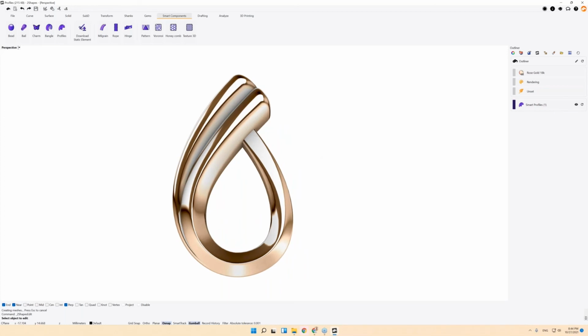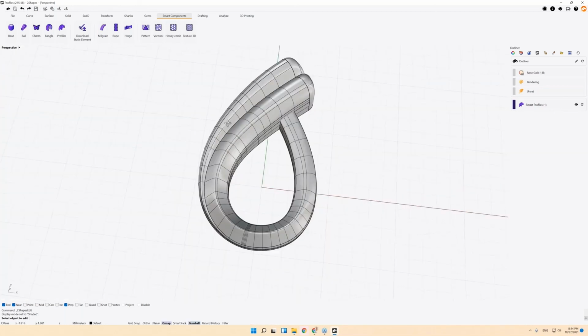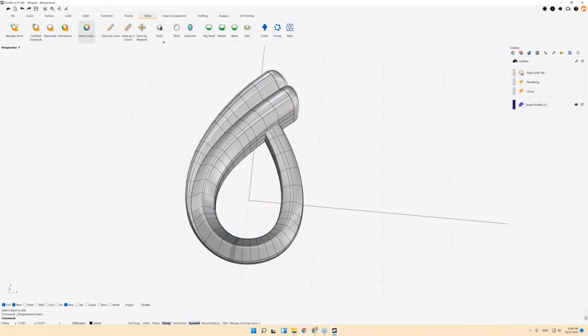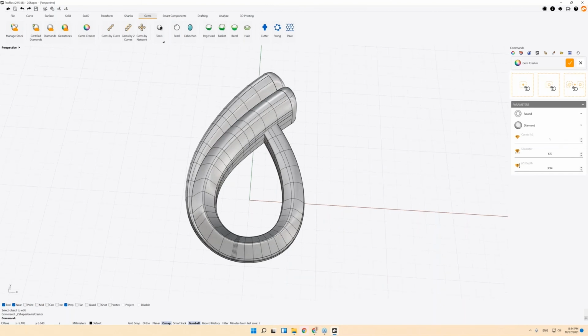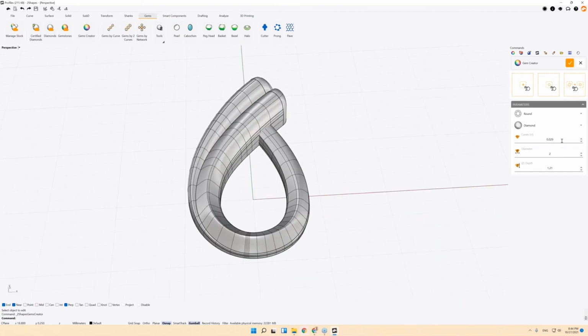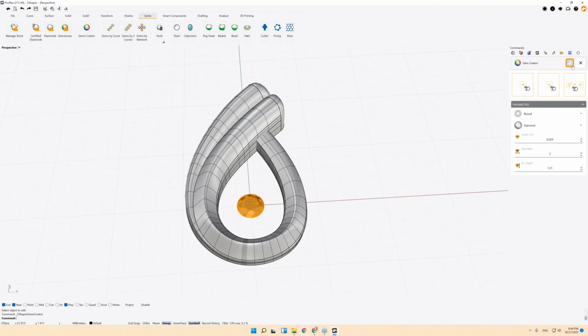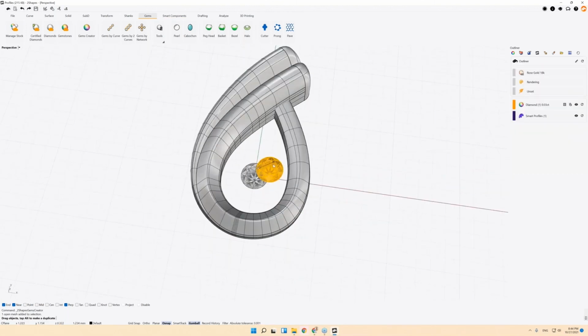Now we can add a stone. We will add a diamond of 2 millimeters. Then we will place it more or less like this.